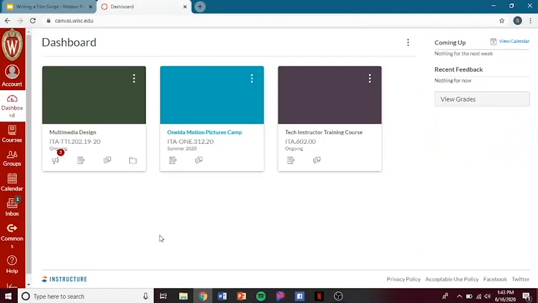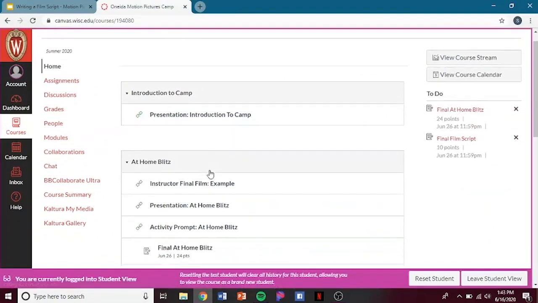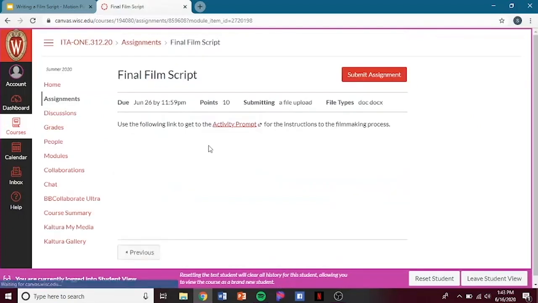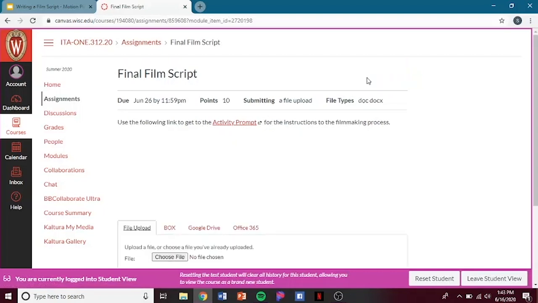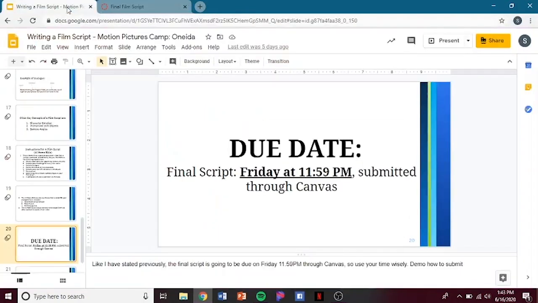You are going to go to your dashboard, go to Oneida Motion Pictures Camp. I'm going to put it in student view. You are going to scroll down to the writing module, and here you'll see the final film script. Here's where you can access the activity prompt, and right here you click on Submit Assignment. Here you are going to choose a file. The file that you're going to choose is the Microsoft Word document you have written your script on, and make sure to double check that you hit Submit Assignment.